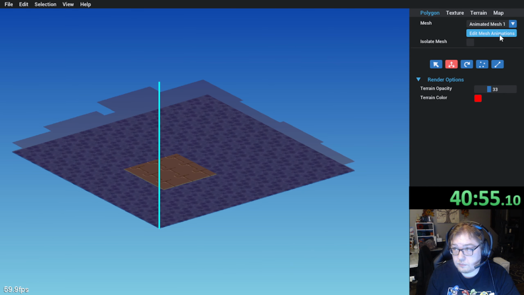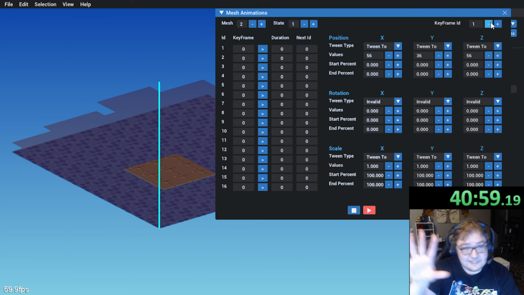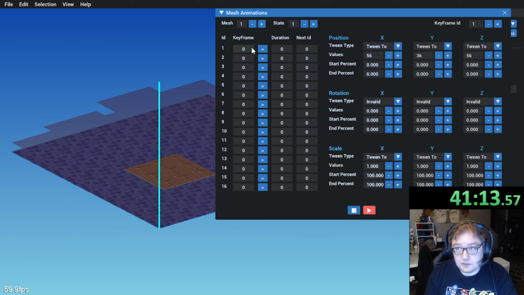So, mesh animation 1, it saves all of your information, so make sure you're very aware of that, because we are mesh 1, and we want to be in state 0, okay? So state 1 is still going to use keyframe ID 1. It's going to be there for 1, and then the next thing it's going to go to is 2, which is this.